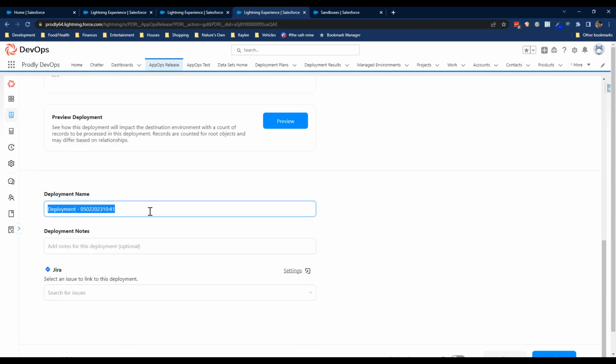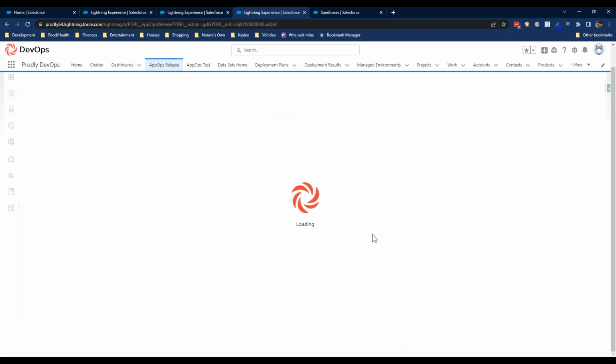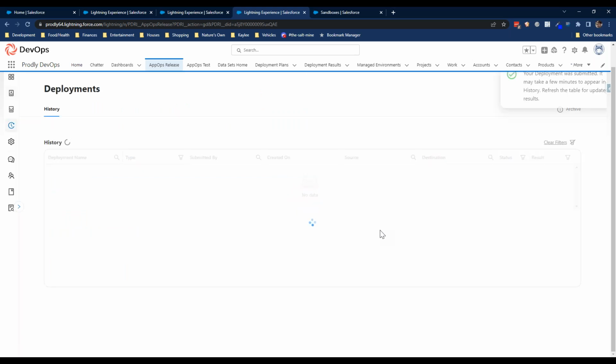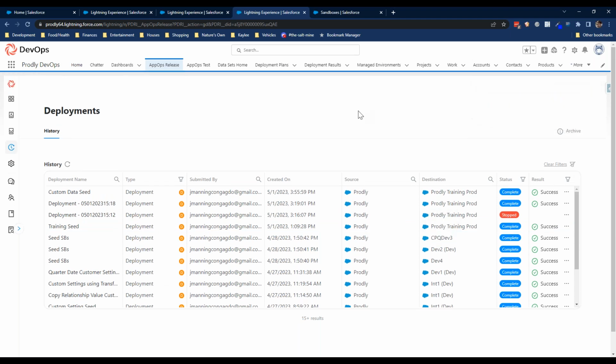Here's how you start to track who's doing what. So seed for project, whatever it is. Maybe you're using Jira, Agile Accelerator, some of the other work management platforms. Start to tie your deployments while you're doing these things to your work item, your issue, and deploy that data. Prodly is going to take care of everything. It's going to know the order of operations. It's going to know the reparenting. It's going to put everything back together and randomize all that data you want us to.